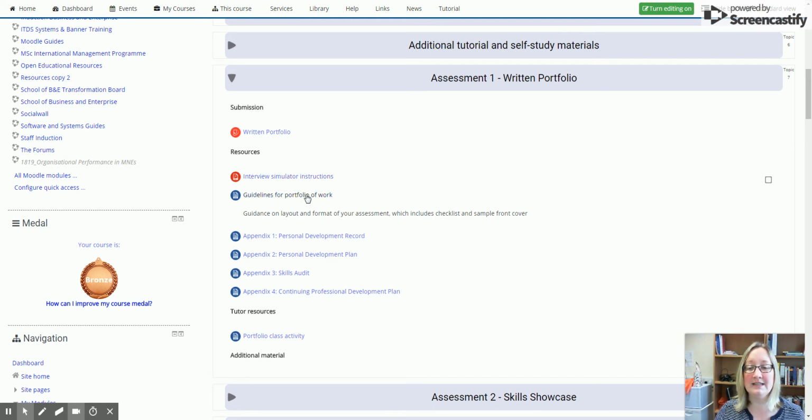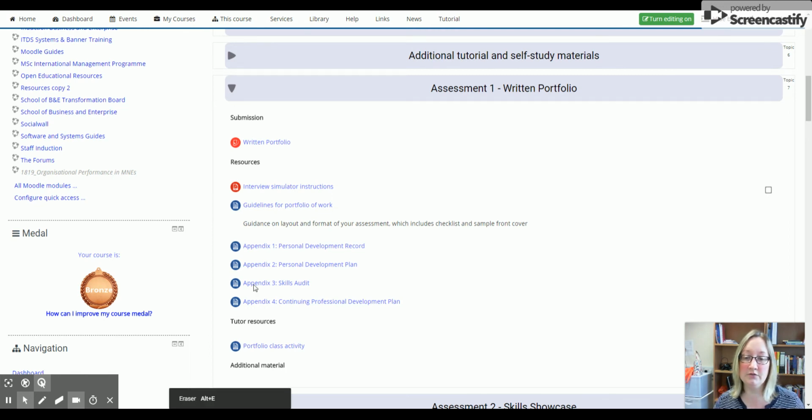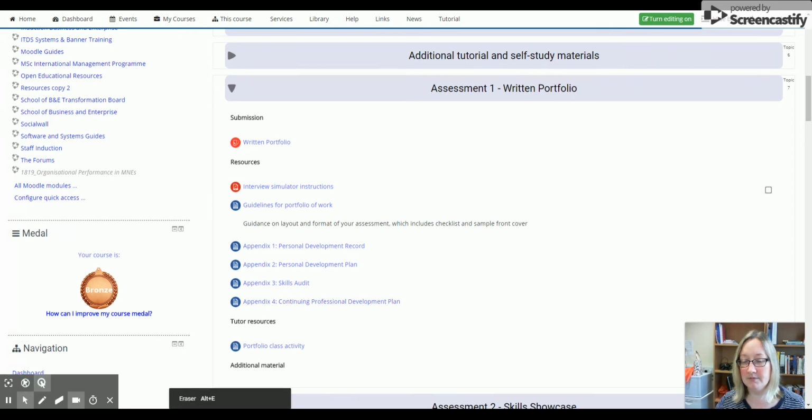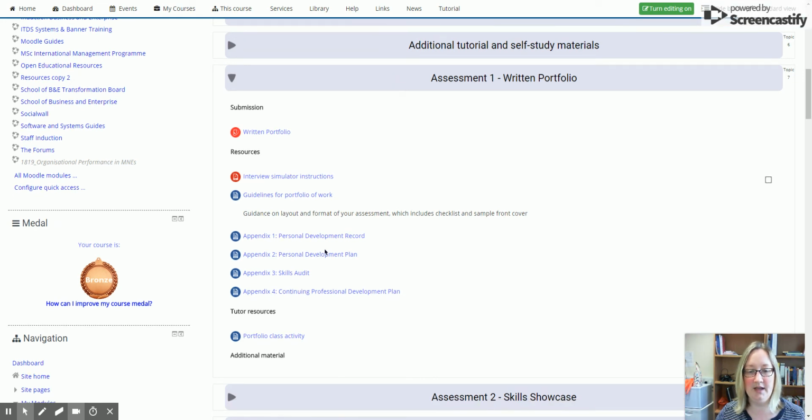I've produced a document called Guidelines for Portfolio of Work, and I'm just going to click into that just now. And this is some guidance on the layout and format. So the 4 appendices that are here on this page, so PDR, PDP, Skills Audit and CPD, you're literally just copying and pasting those tables into the appendices of your portfolio. So it's effectively a Word document. I'm just going to open this up. And once it loads, it talks you through an example cover sheet, which is at the back of it, so you can just lift that into your portfolio.